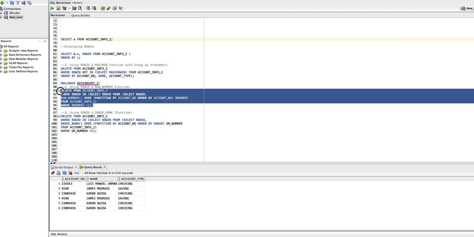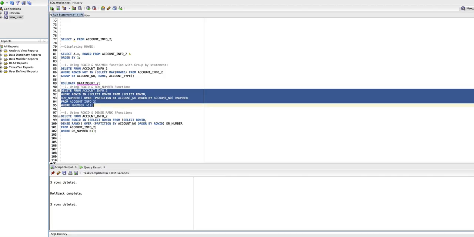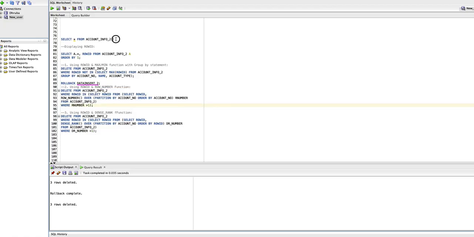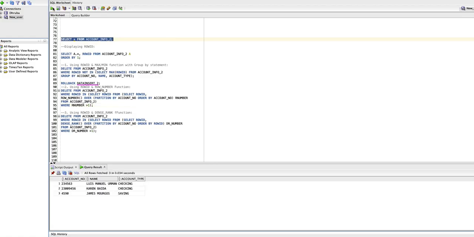Let me run this code and observe the result. It says 3 rows deleted. Let me check the final result after deletion. This is our final result. It has only 3 records, where the 3 records are completely distinct records.